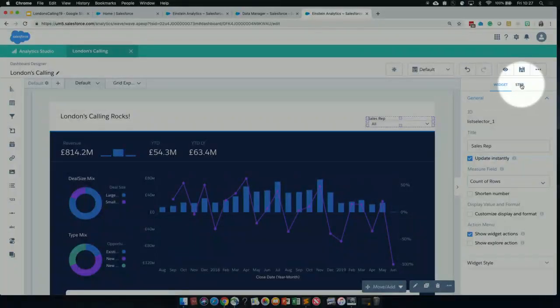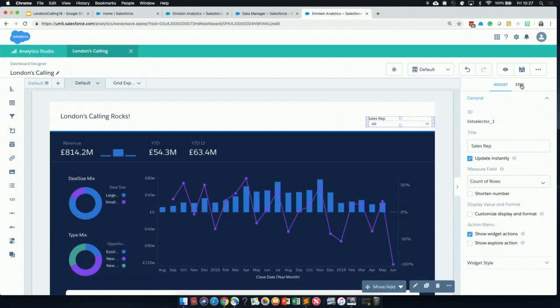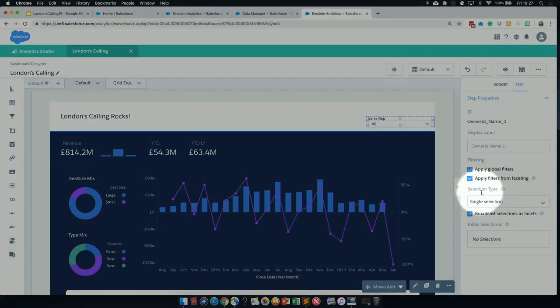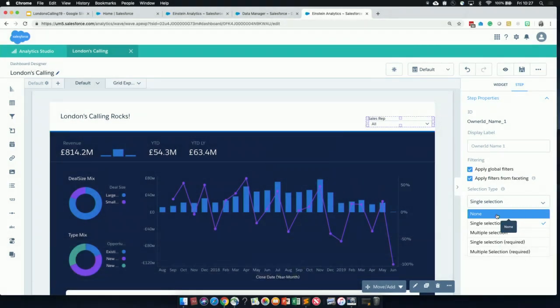One more thing I want to show you. Notice we have our widget tab and we also have our step tab. So widget is all the visual display. The step is the logic behind it. So if we click on the step now, you'll see that down here I have a selection type. Is the end user able to select just one at a time? Can they select nothing? Or can they maybe select multiple? Or does one thing have to be selected as a minimum? So you can go down and do the required ones as well. We're just going to change it to multiple selections so we can select multiple sales reps.